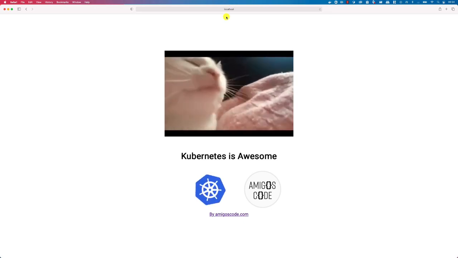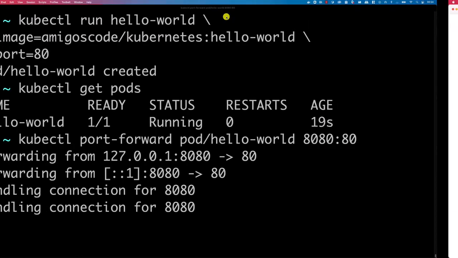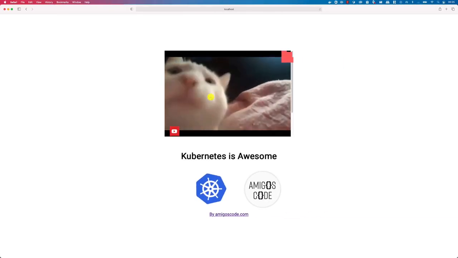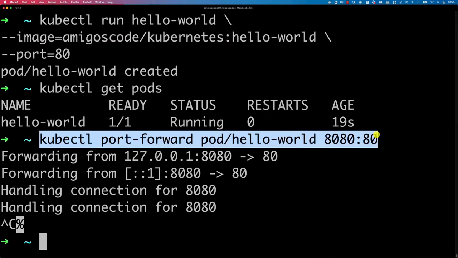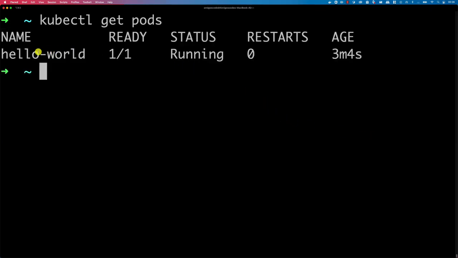So this is a quick hello world, and in here, let's just cancel out of this. Basically if I reload, you can see that it doesn't work anymore. And there you have it. If I clear the screen and then type kubectl get pods once more, you see that we have our pod in here.